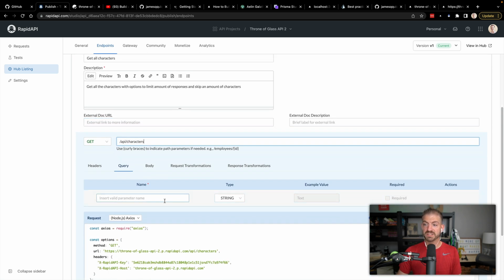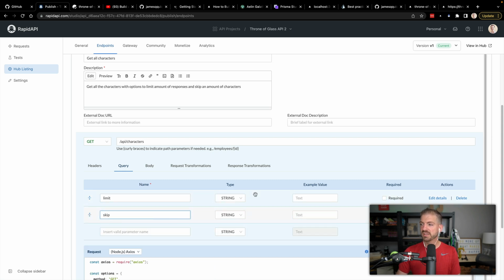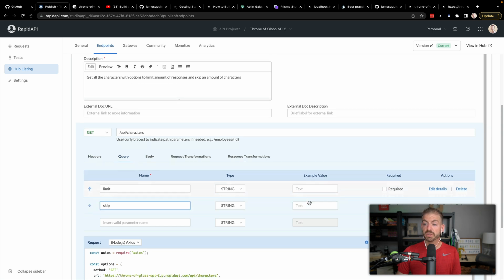Now, this is pretty cool that you can define these parameter names. So in this case, we'll call this limit. And this is going to be not required, so it's just an option. And then we'll have a skip as well. So we have those two parameters.